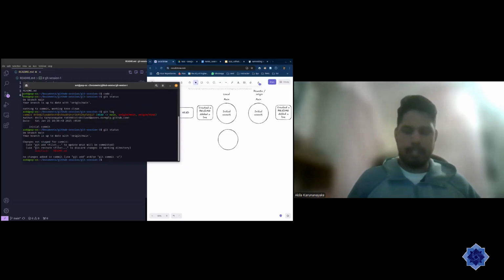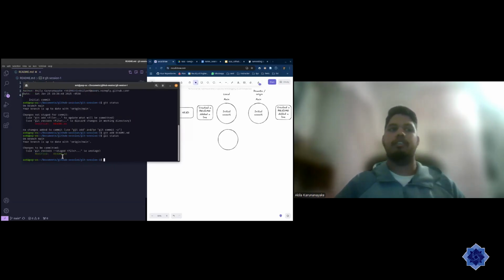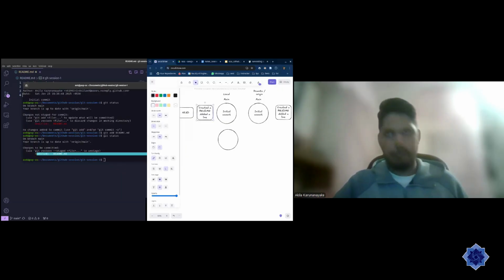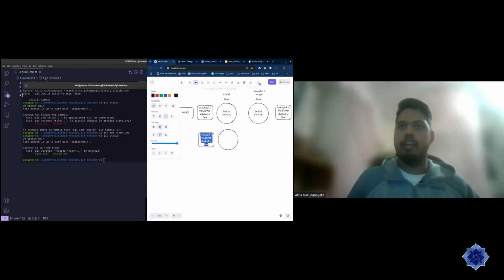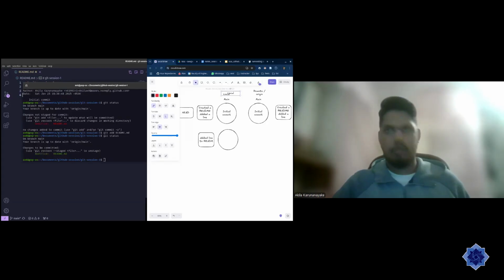So I could simply type git add readme.md. Now when we check git status, it shows changes to be committed. This is in green, right? So now we have added this to the stage. Now we have our own thing saying added line to readme. This is the staged state. So I can maybe call this stage.